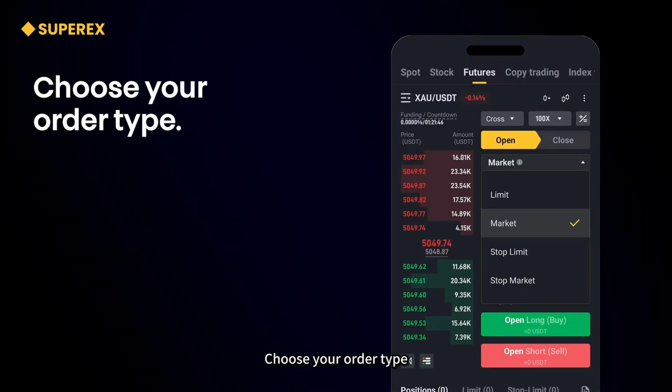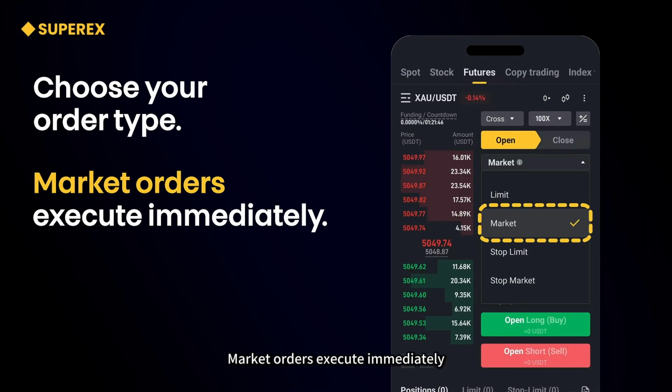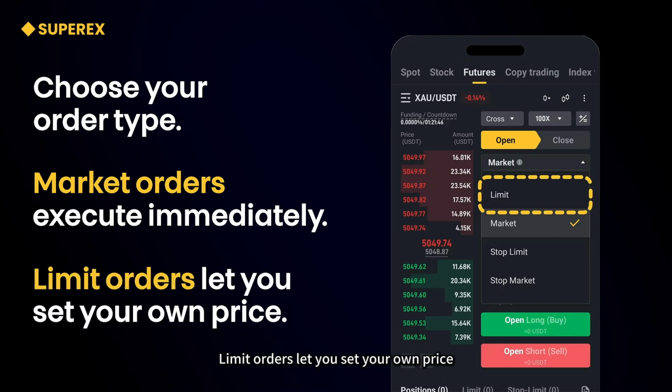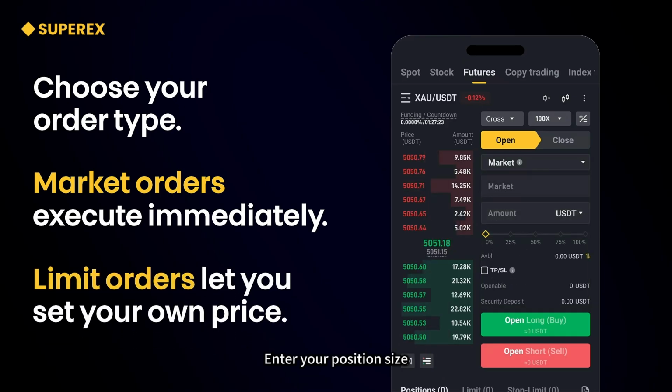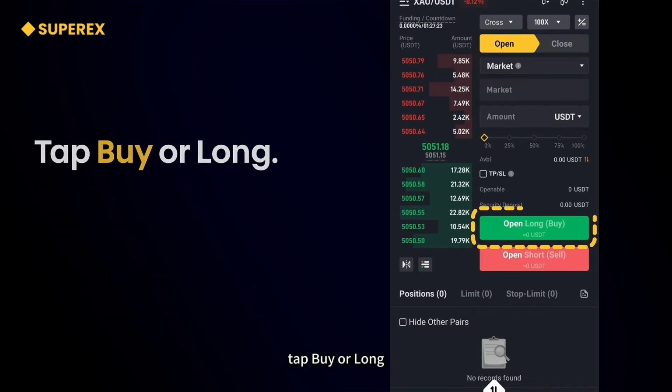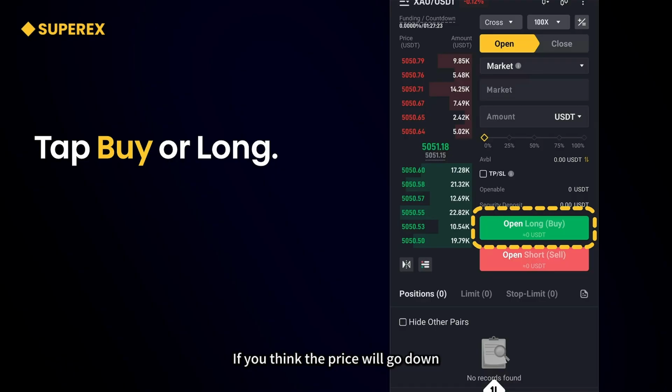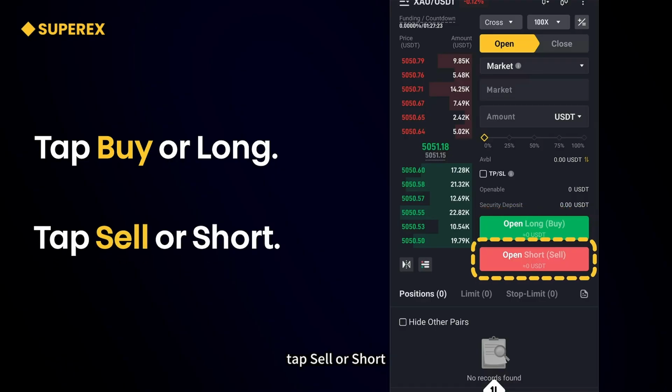Choose your order type. Market orders execute immediately. Limit orders let you set your own price. Enter your position size. If you think the price will go up, tap buy or long. If you think the price will go down, tap sell or short.